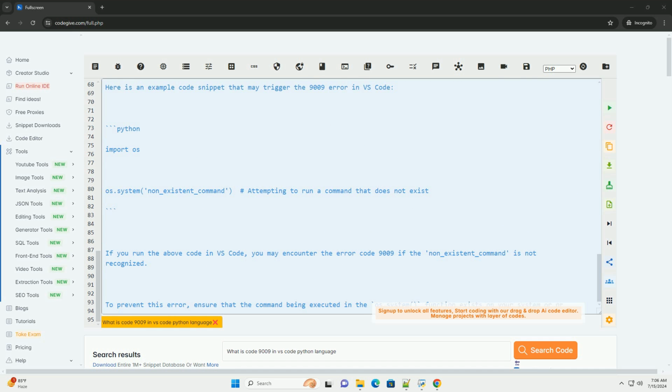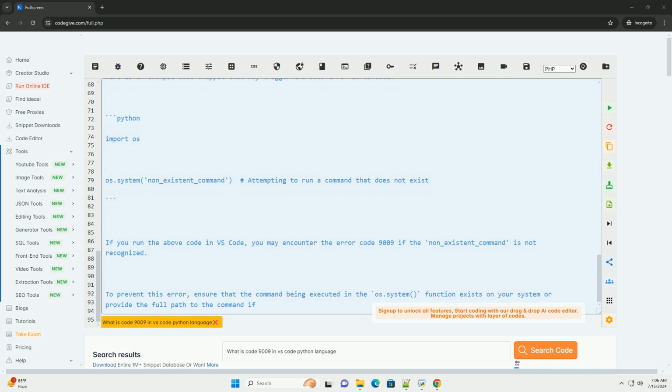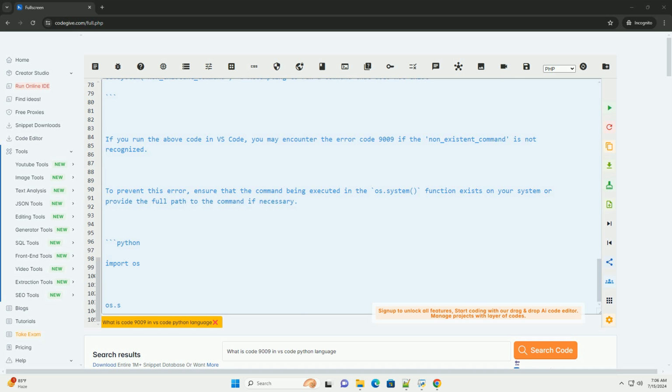By following the steps mentioned above and ensuring that the commands being executed are valid and accessible, you can troubleshoot and resolve the code 9009 error in Visual Studio Code.